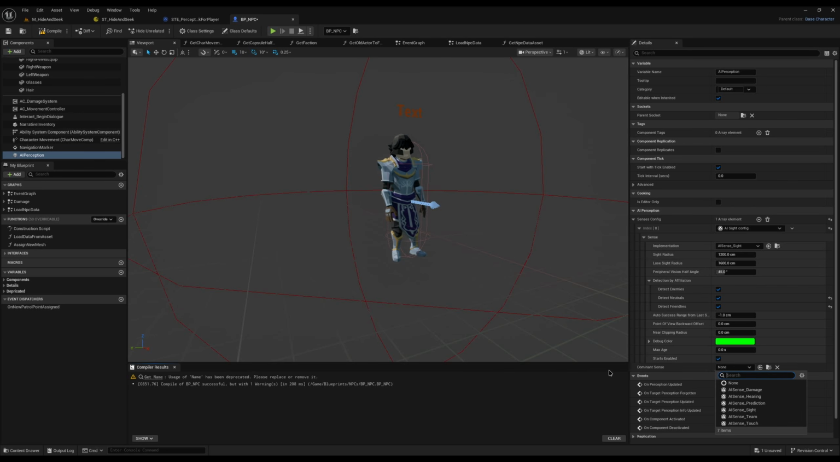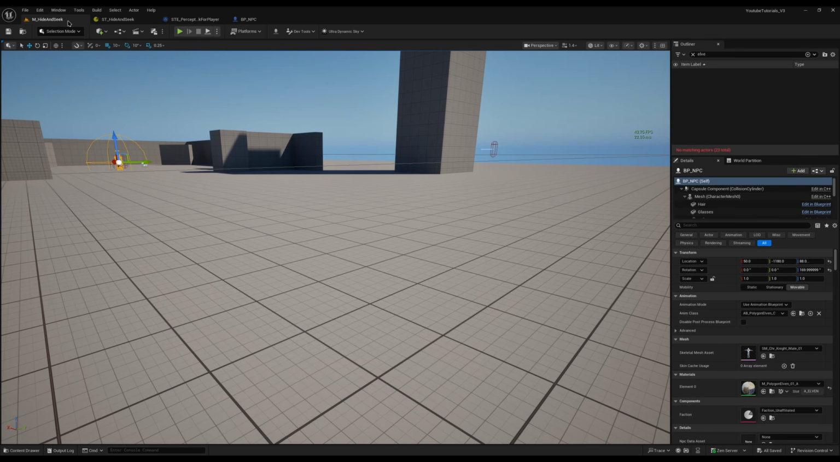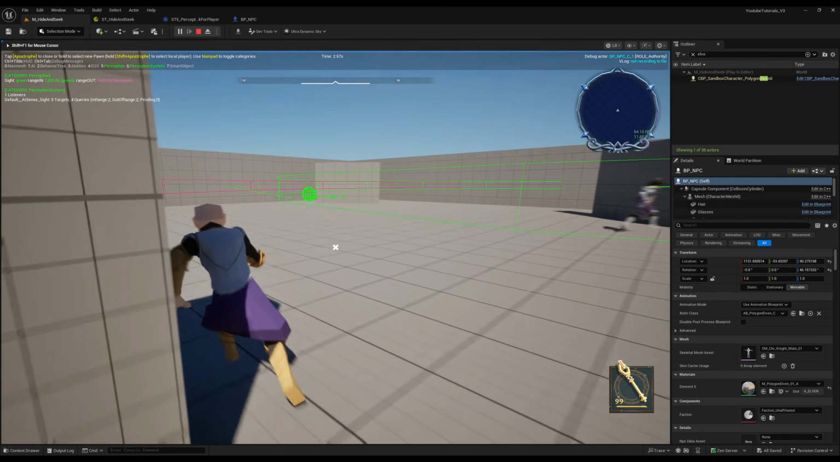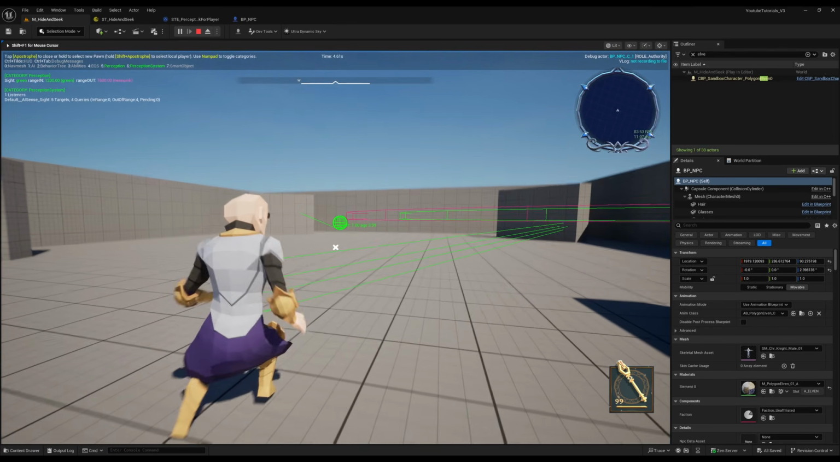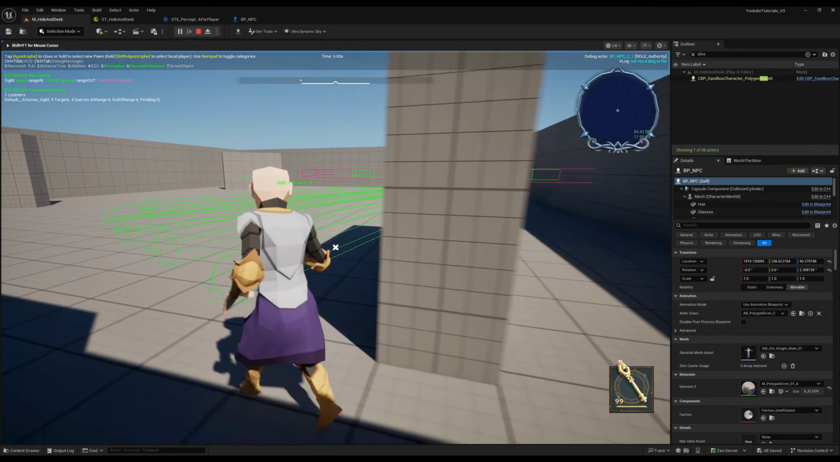And then by default, you can set the dominant sense. So I'm just going to set that to sight. That's what they'll use by default. And we'll try it again. So we'll hit the apostrophe key. And you can see it's a lot smaller now. That cone there is the last time he saw us.